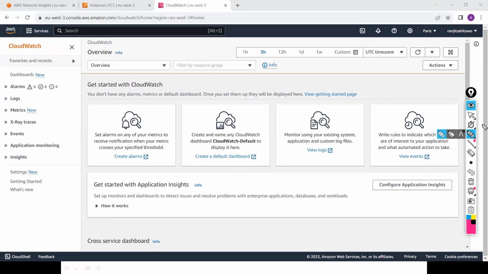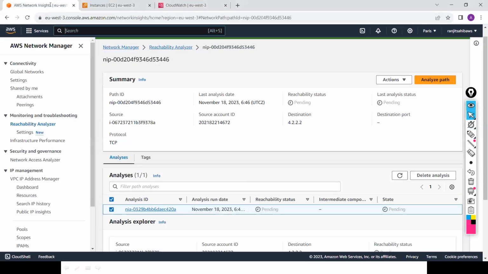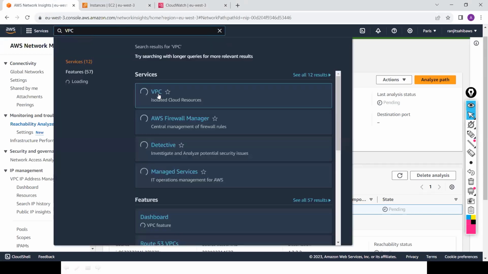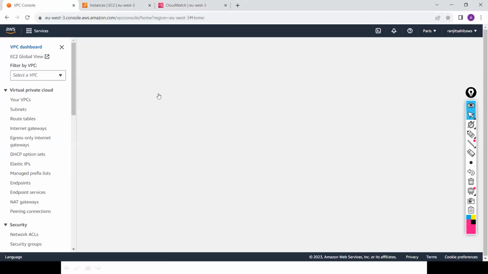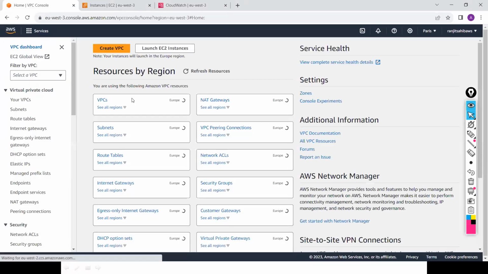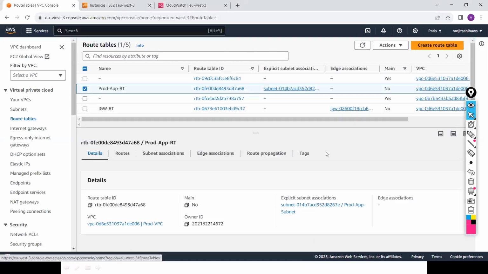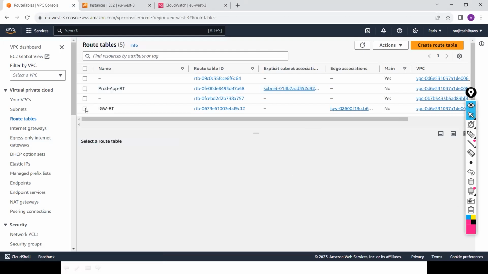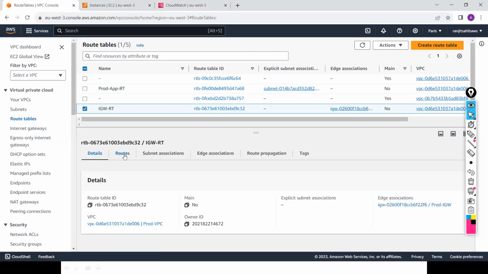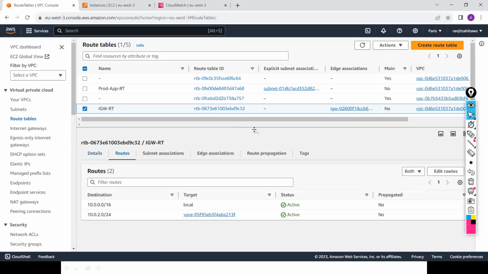Guys, now let's jump to another topic as well. You want to see that route table? Yes, in the route table where you associated the endpoint, the endpoint association. Which route table do you want to see? The internet route table, the IGW route table. I think there you assigned that edge association. Yes, edge association.